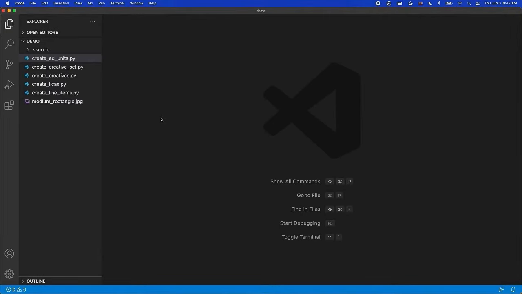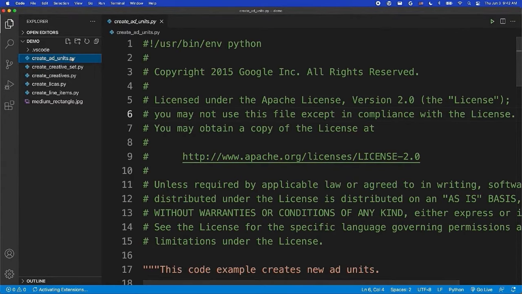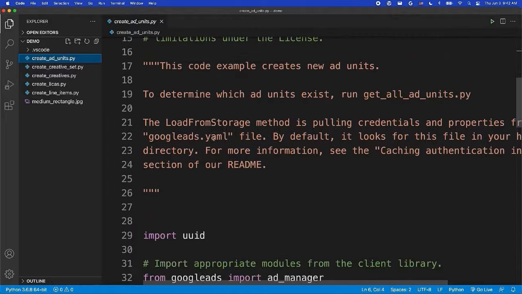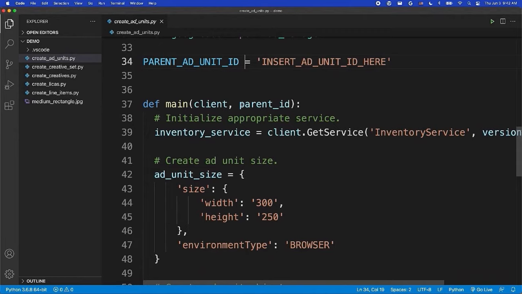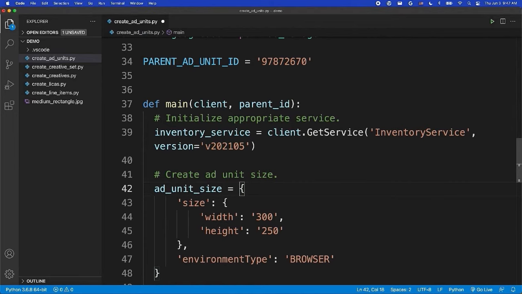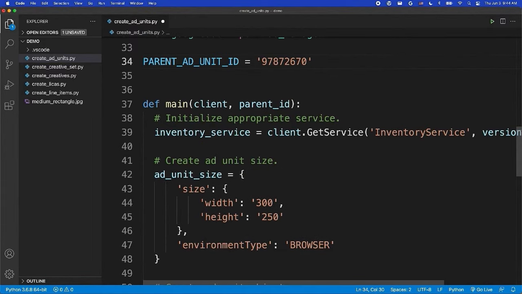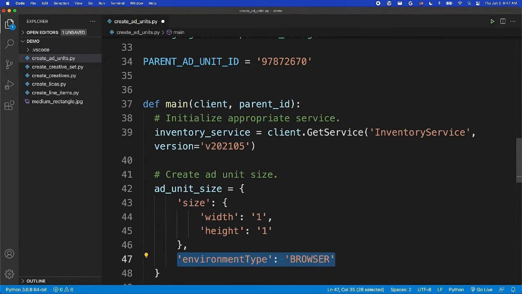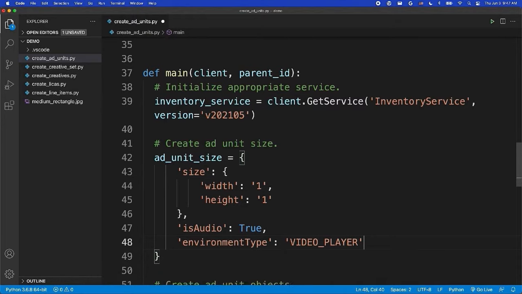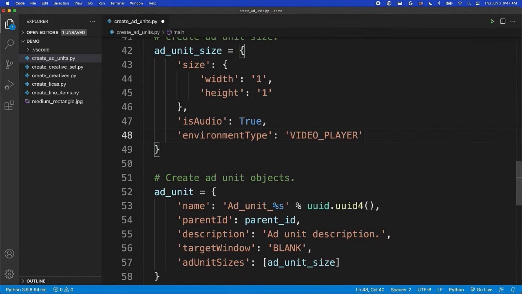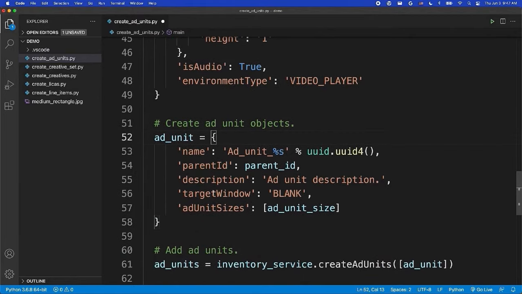First, I edit the create ad units example. In my test ad network, I find the top level ad unit and copy its ID to this example as parent ad unit ID. To make the ad unit eligible for audio ad request, I set the ad unit size to 1 by 1, set the is audio property to true, and change the environment type to video instead of browser. Last, I'm going to change the description of the ad unit to audio ad unit and run the script.